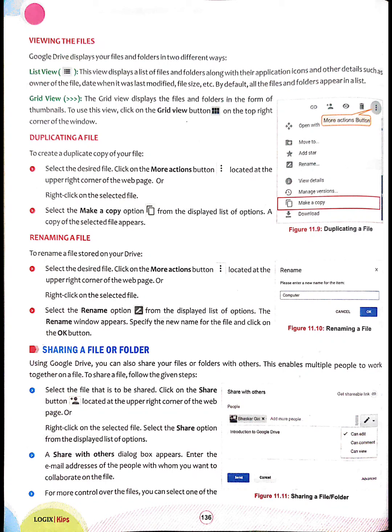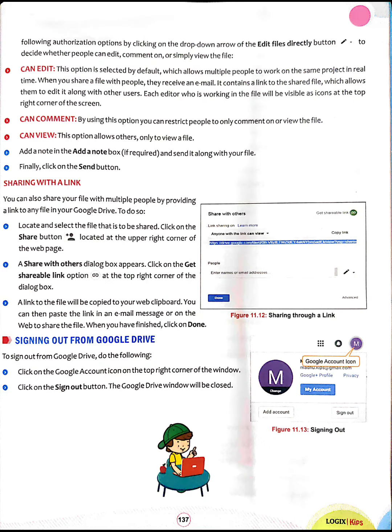For more control over the file, you can select one of the following authorization options by clicking on the drop down arrow of the edit file directly button to decide whether people can edit, comment on or simply view the file. It's all up to you. Can edit. This option is selected by default, which allows multiple people to work on the same project in real time. When you share a file with people, they receive an email. It contains a link to the shared file, which allows them to edit it along with other users. Each editor who is working on the file will be visible as an icon at the top right corner of the screen.